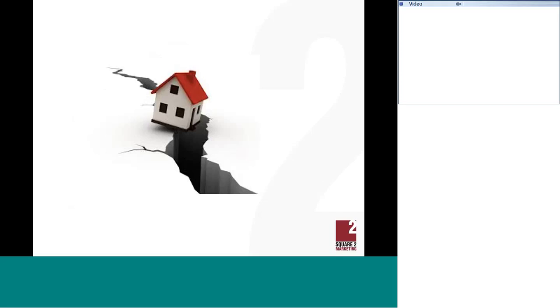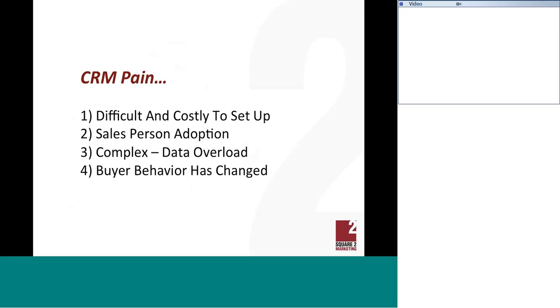So let's talk a little bit about this CRM pain, and then we can discuss how we can help solve this. So CRM pain really first and foremost starts with the setup. CRM software can be very difficult to set up. It can require in-house IT support, external consultants, and truly hours upon hours of work. As well, it can truly be a challenge to have full adoption across the sales team.